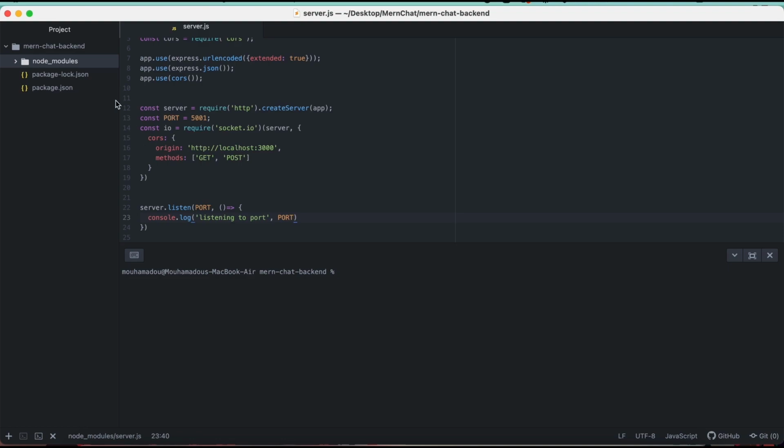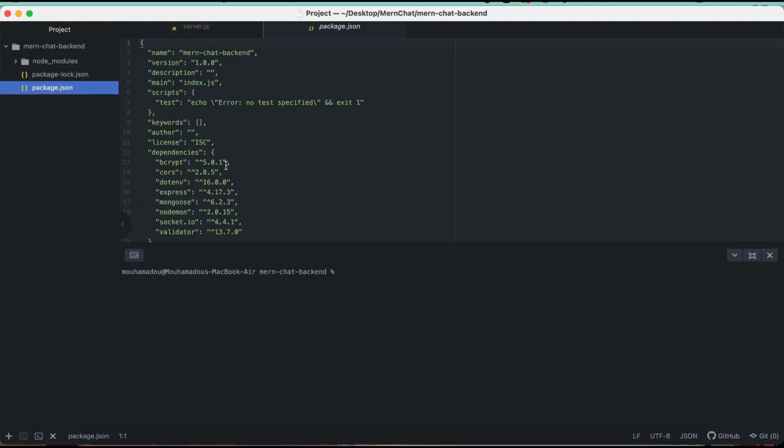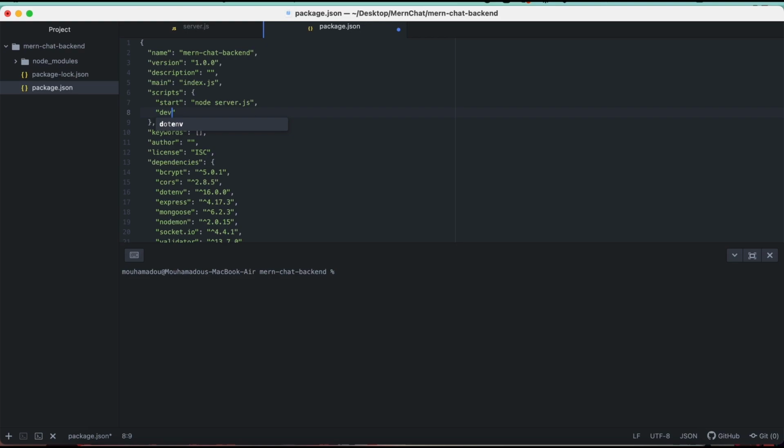So now let's use Nodemon to launch our server. Let's remove this test script, and we can just say start. It's going to be node server.js. This is the start command, and we need to have a dev command for development, and we'll use nodemon server.js. Nodemon allows us to refresh everything when we make a change, so we don't have to restart the server. So now we can use the command by saying npm run dev.